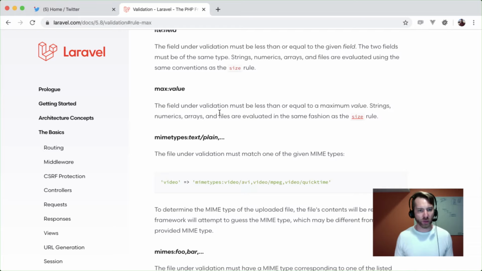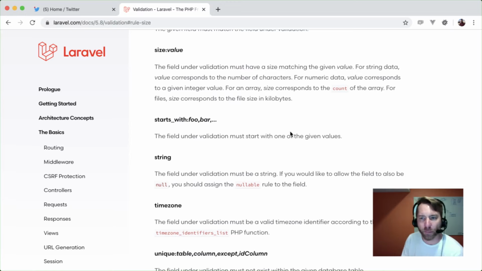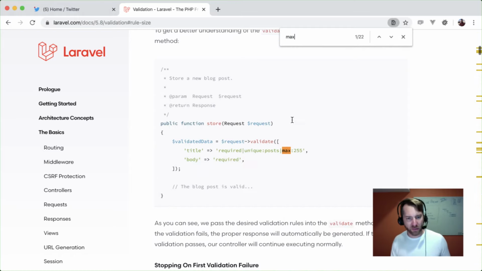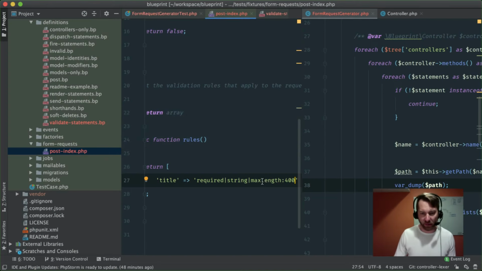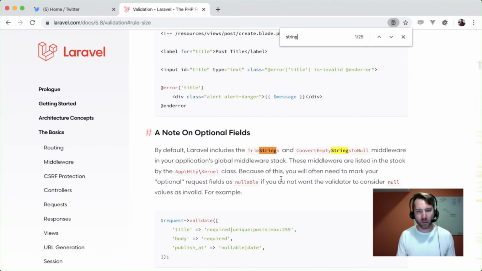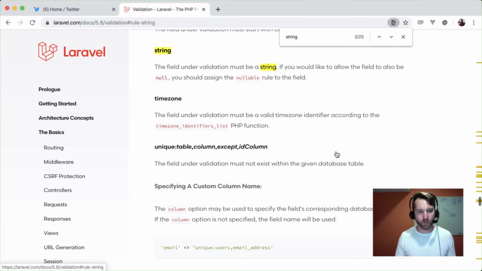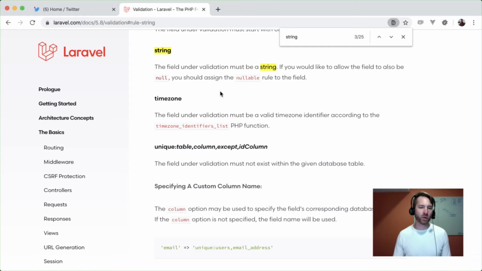The max value. Strings, numerics, arrays are evaluated in the same fashion as the size rule. I wonder what's more common. For string data, value corresponds to the number of characters. For numeric data, for an array, I don't know which communicates better, like max? Yeah, see, they use max 255, so let's do the same thing. So it's not max length, it's just max. And then string, I think, is a real one, right? Yeah, string. The field under validation must be a string. If you would like to allow the field to also be null. Okay, so it's nullable, great.